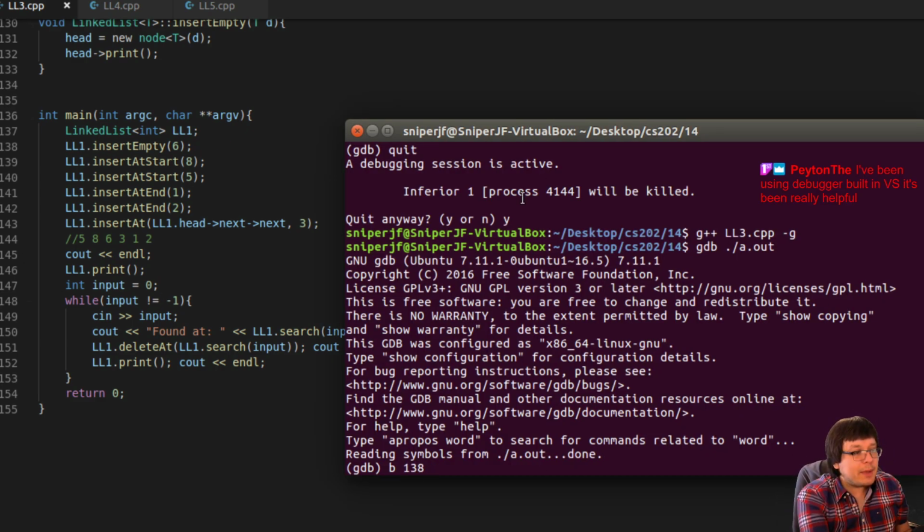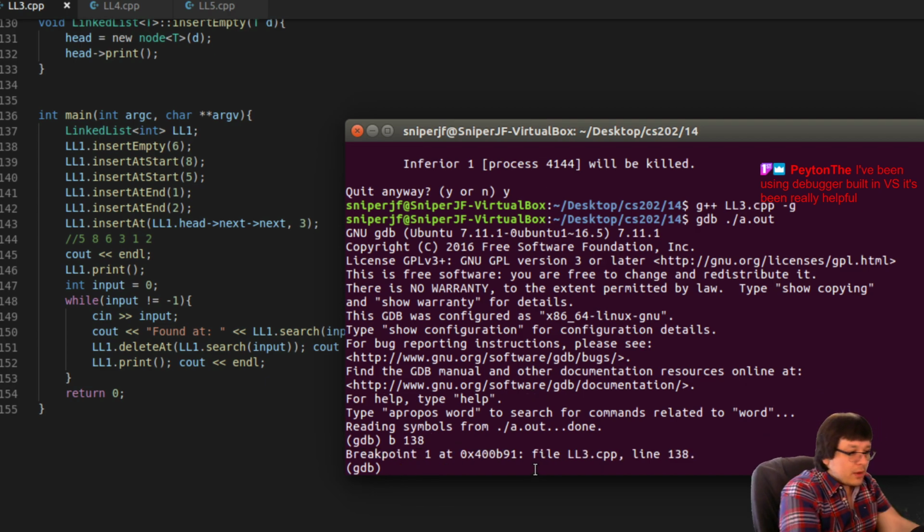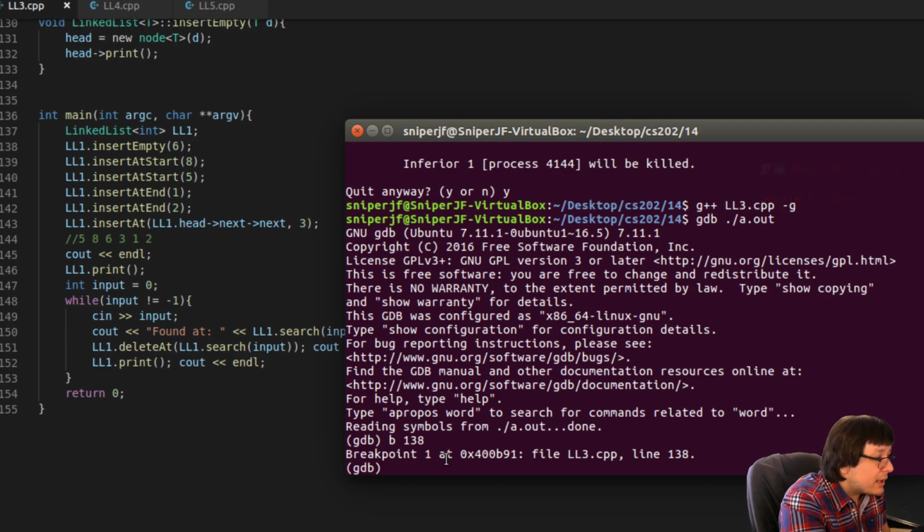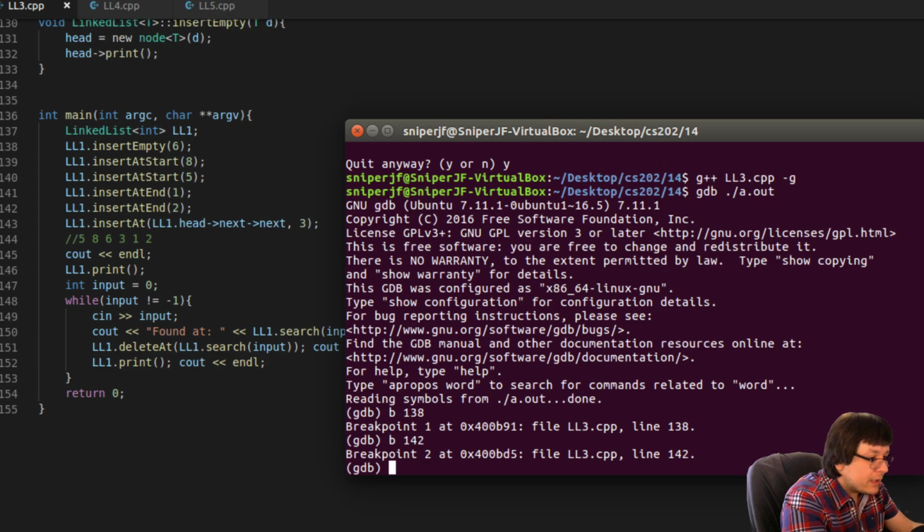This is available to us because I'm using the -g flag. You have to put that in when you compile the program, otherwise this doesn't really work, or it doesn't work as well. You'll see a confirmation saying breakpoint 1. I can put in multiple breakpoints, by the way. So if I want to put another breakpoint on, like, line 142, I can say B 142 like that.